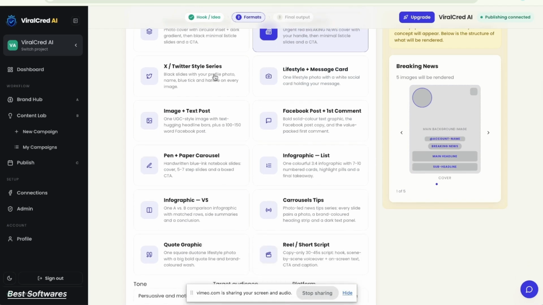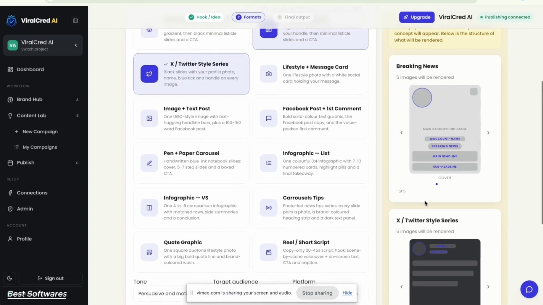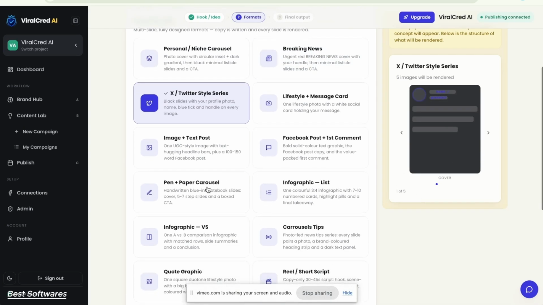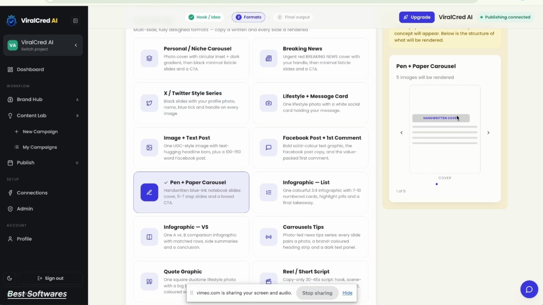Let's say I want to go ahead with Twitter style. This is the one that is Twitter style. And if you want to go ahead with a pen and paper style, this is how it's going to come. So this is just a format idea of how exactly it's going to come.